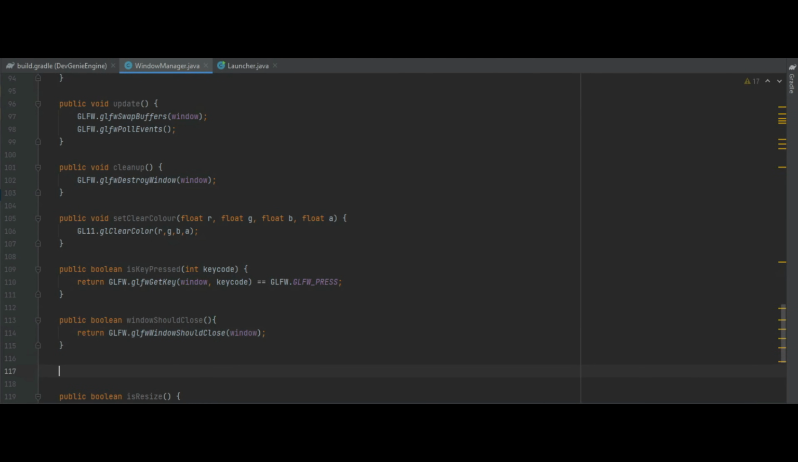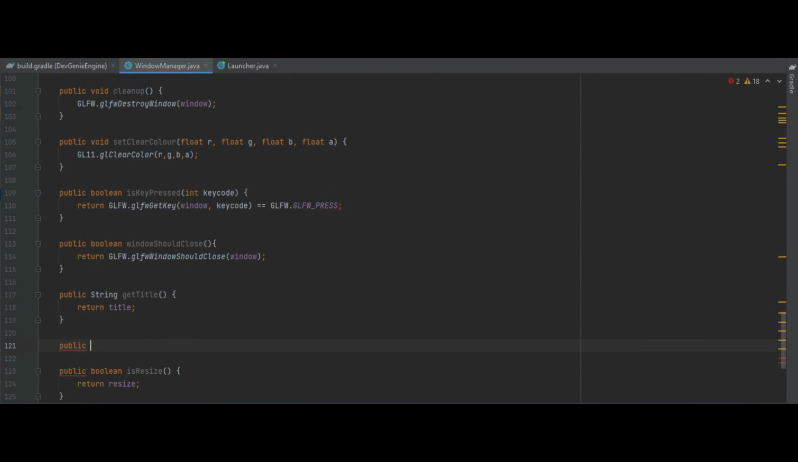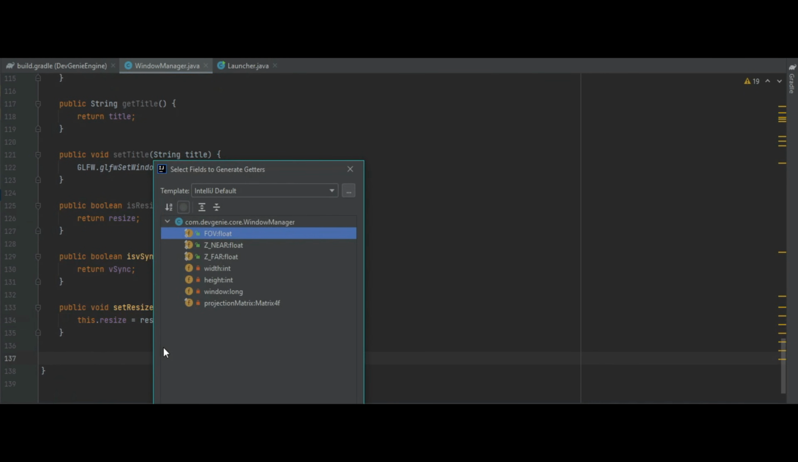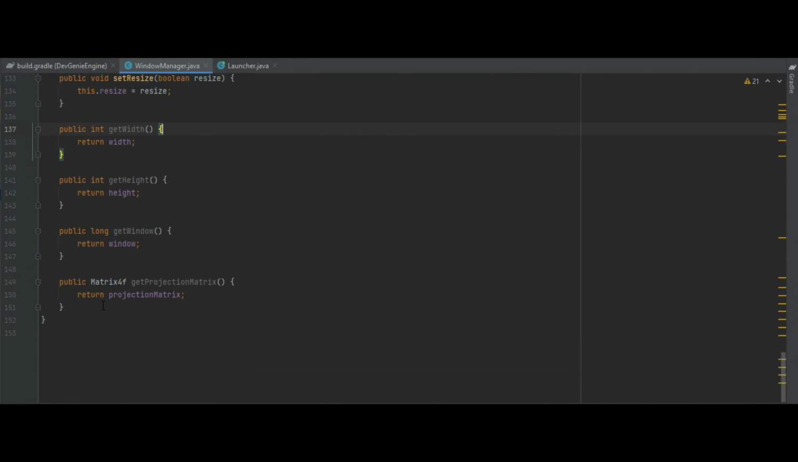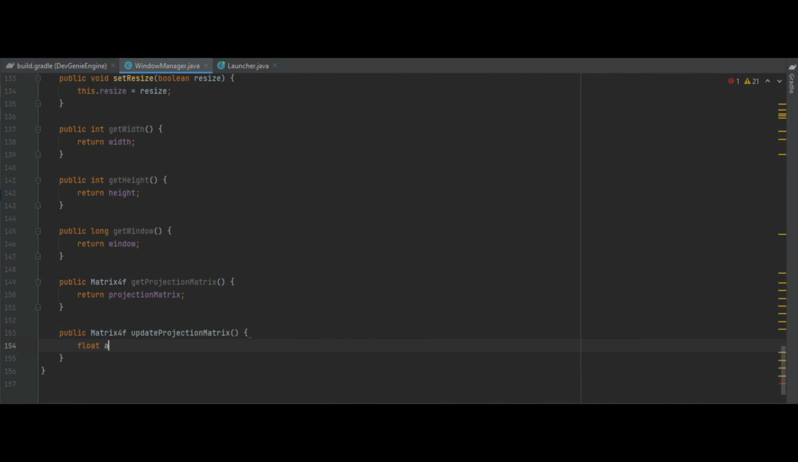We can also do a set title, but this needs to be done in a slightly different way because we can't just do this.title equals title. We need to call glfw.setWindowTitle first, and that will update the window with the new title. And we can do getters for the width, the height, the window and the projection matrix as well. And finally, we need to do 2 further functions relating to the projection matrix. It's worthwhile to get them out of the way now because then the window manager class is pretty much done on the first attempt.